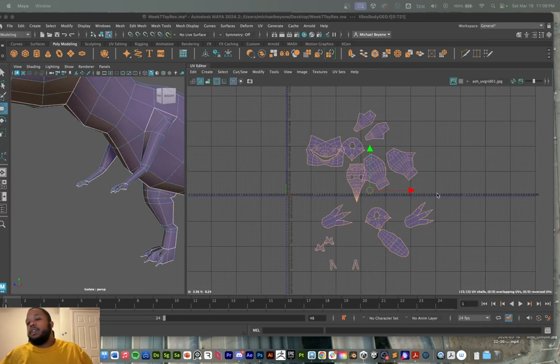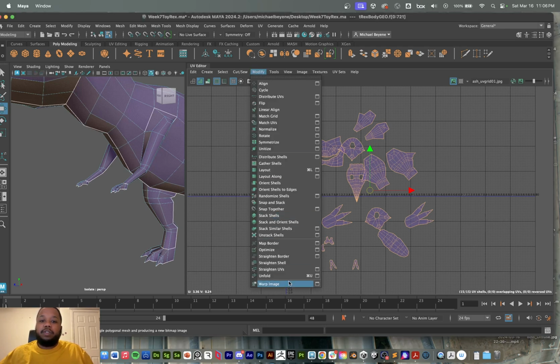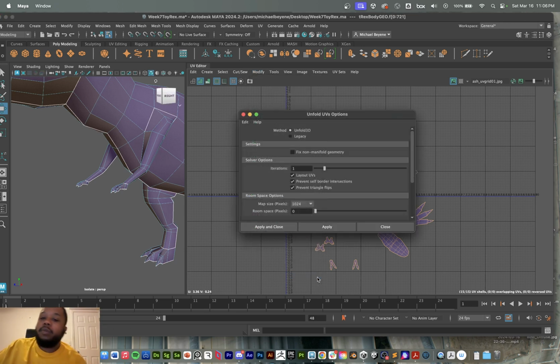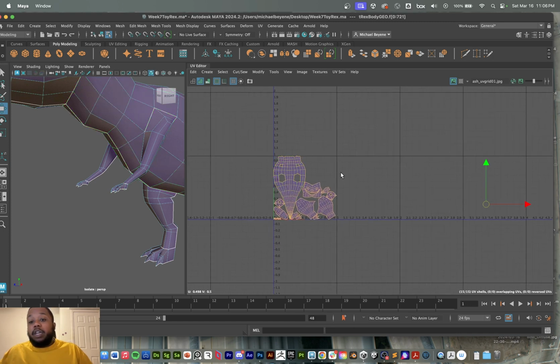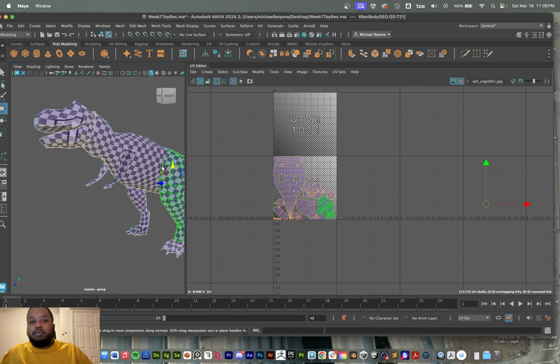All right, now that everything is unwrapped, we're gonna go up here to modify, and we've been using unfold for all sorts of cool stuff, but this time we're gonna go to the option box and make sure layout UVs is checked. It used to say pack on there, but now it says layout UVs. Then we're gonna click apply, close that, and really nicely it packs our UV shell pretty nicely.